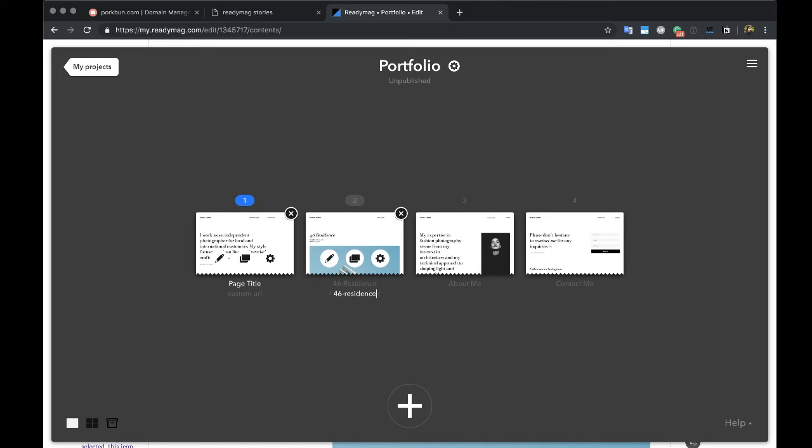So for example, let's create one for each one of them. Maybe I want to call this one about, this one 46 residents, and I'm going to call this one contact. And I'm going to leave this one as it is because it's going to be my main page and it's going to show my main domain. I'm going to call it main page here.